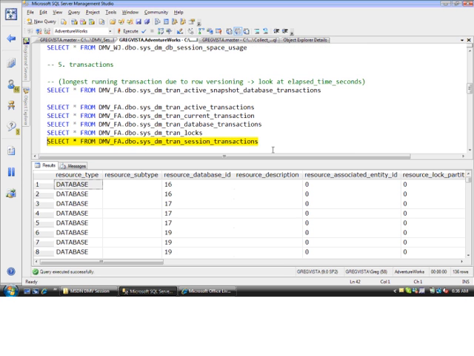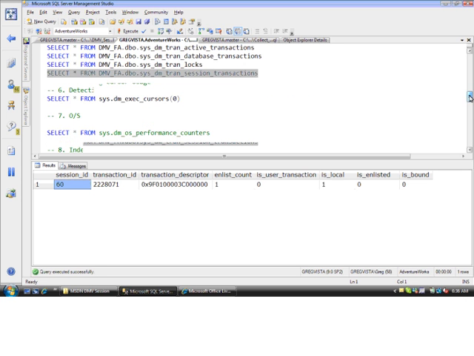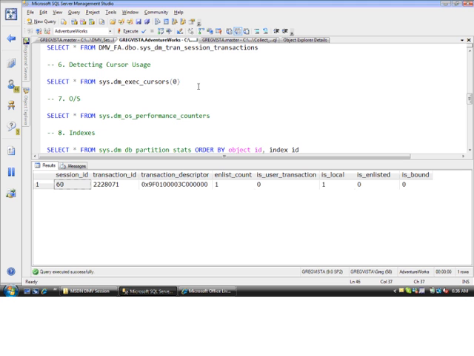We also have session transactions, so we can look at things based upon a specific session. And we can tell here, for example, whether it's local or not, and the enlistment details. Now, another one, if I'm going up through what I think are useful DMVs, allows me to have a look at all the cursor usage going on in the system.